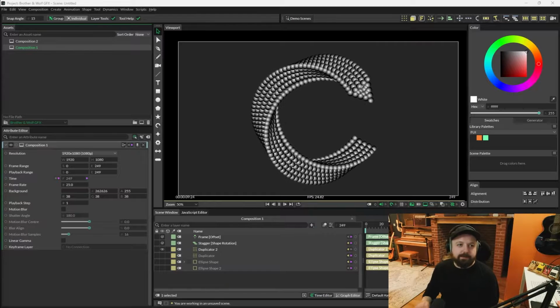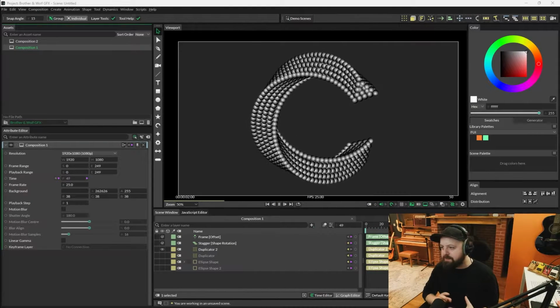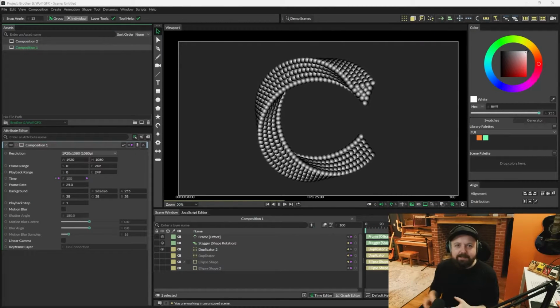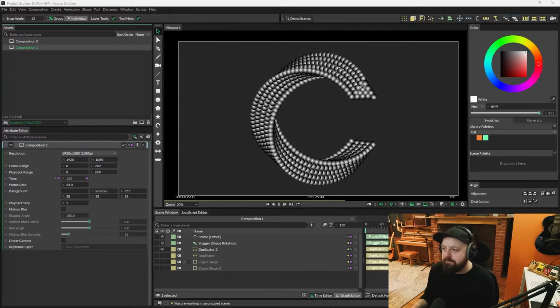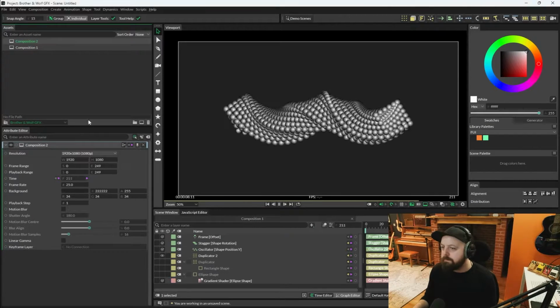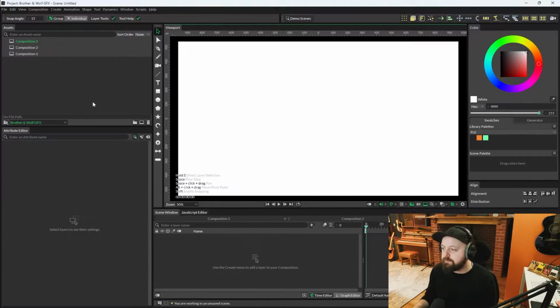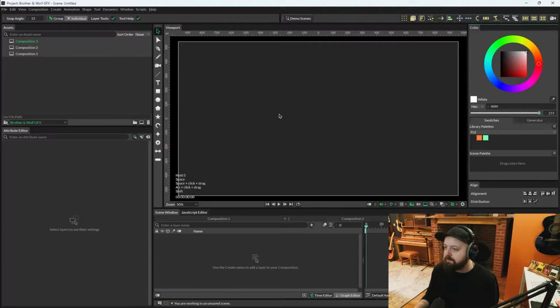Okay, so this is going to be quite a short one, but it's going to show you how you can create things like this and get this kind of 3D effect out of duplicators quite easily. So as always, we'll start in a brand new composition. Just going to change the background to a darker color for my eyes.